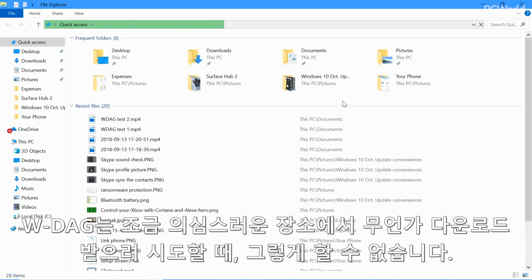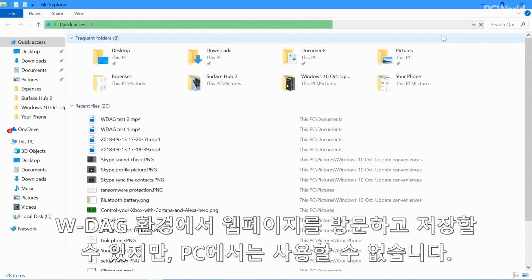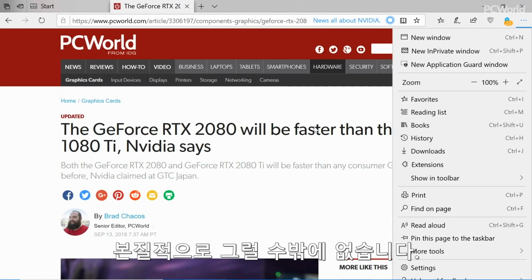So the answer to that question is, if you're trying to use W-DAG to go to someplace a little bit sketchy and to download something that you might not want to, or you might legally not want to, the answer is you can't do it. You can go ahead and save something within the W-DAG environment yourself, but you won't be able to use it within your PC. And that really essentially is it.